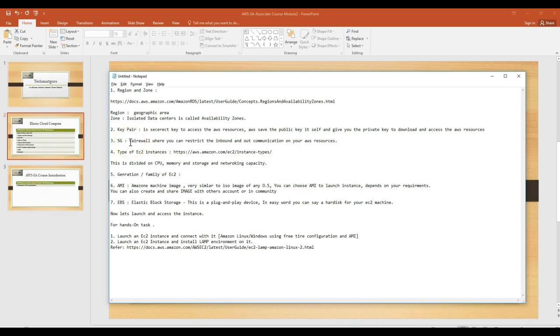Next one is SG, security group. A security group is just a firewall to access your AWS instances, and you can restrict whatever ports or a particular IP can access your resources, right? You can allow the inbound and outbound communications by using a security group.